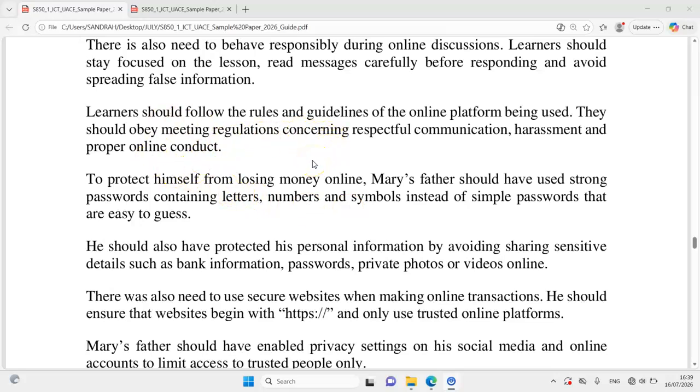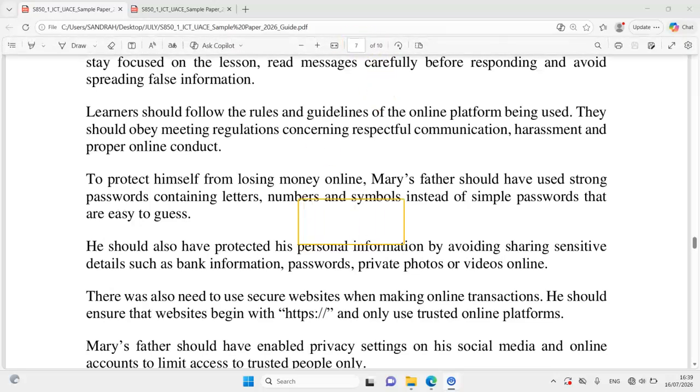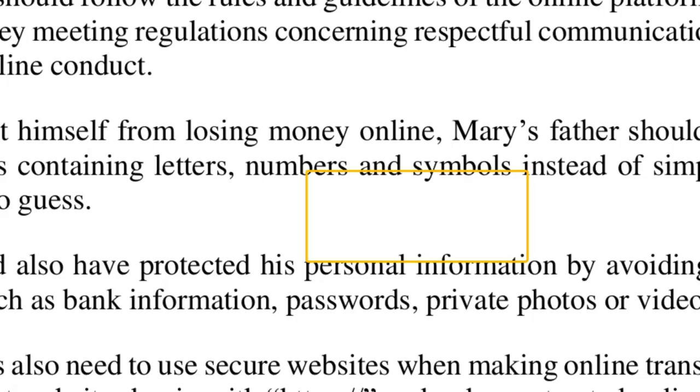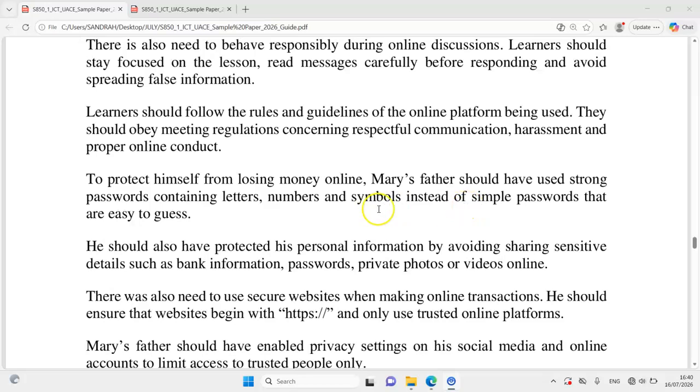Then we can now look at how the father would have protected himself. One, before losing the money, the father would have used strong passwords containing 8 characters, with letters, numbers, and symbols. This makes it very hard for a person to guess. For example, I can give you a password and you see whether you can guess it. I can type capital T, small 2, X, Y, Z, then a dollar sign. You can see that one can be very strong and nobody can guess it. Make sure you use what we call strong passwords.